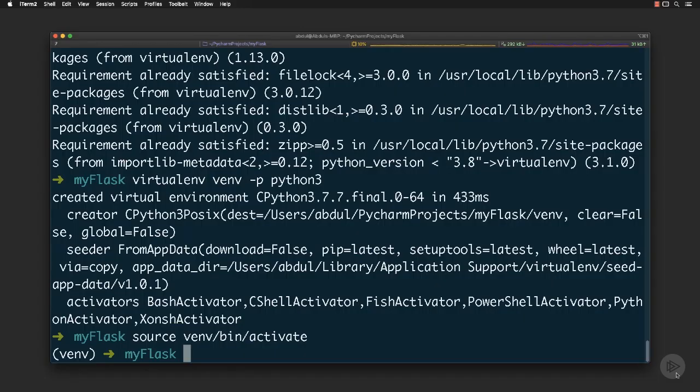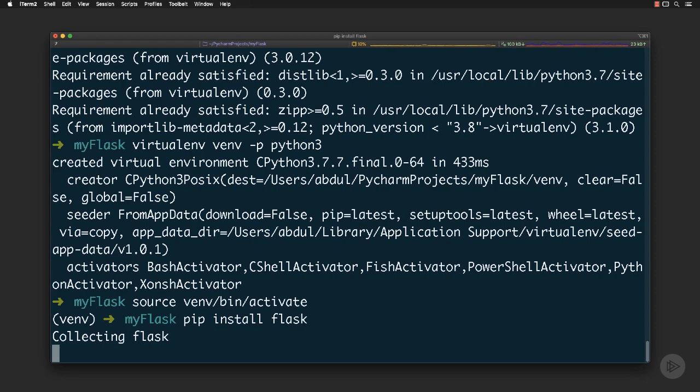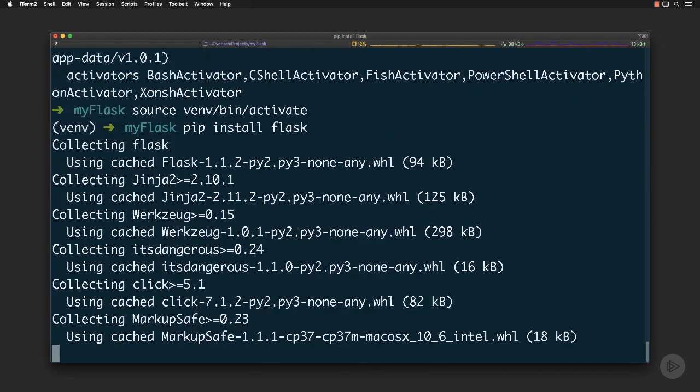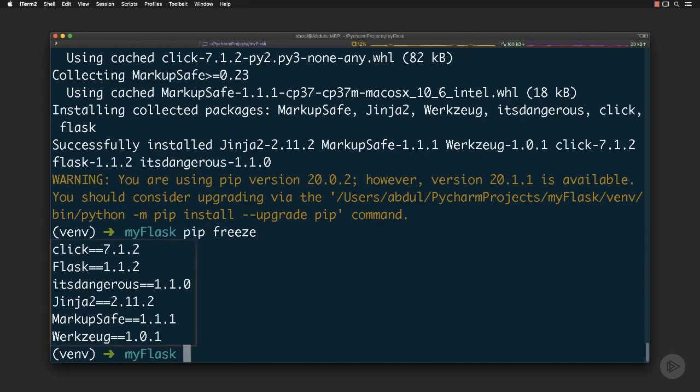To install Flask, you just need to run the simple command pip install Flask. When you execute this command, pip will not only install Flask but also all of its dependencies. You can check what packages are installed in the virtual environment at any time using the command pip freeze. The output of pip freeze includes detailed version numbers for each installed package.